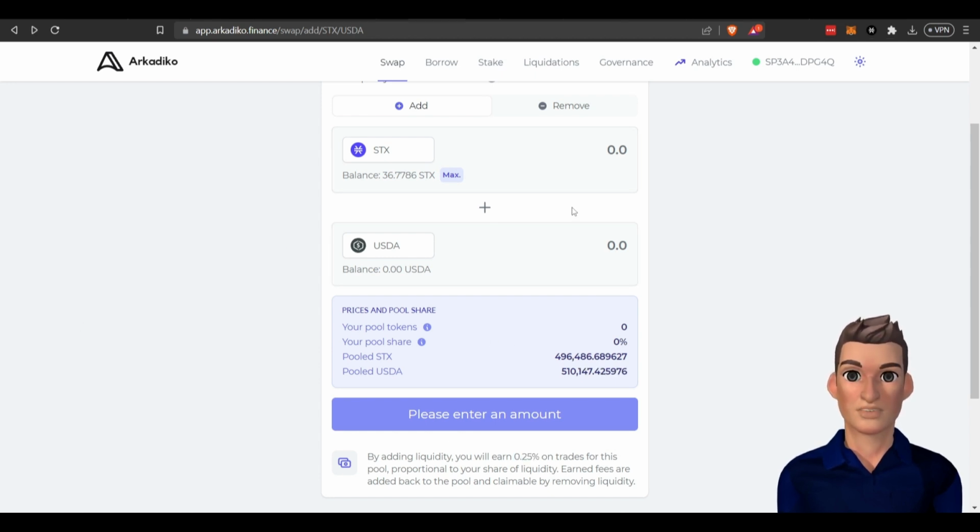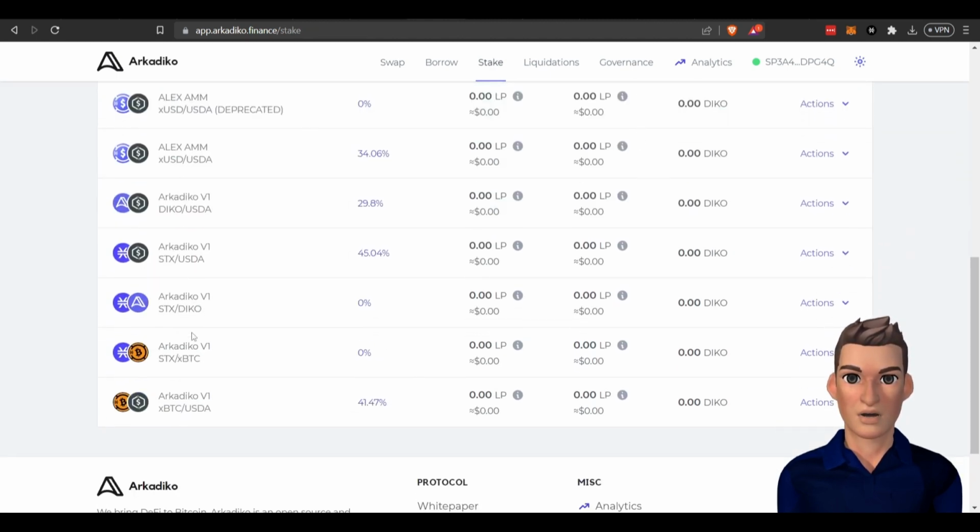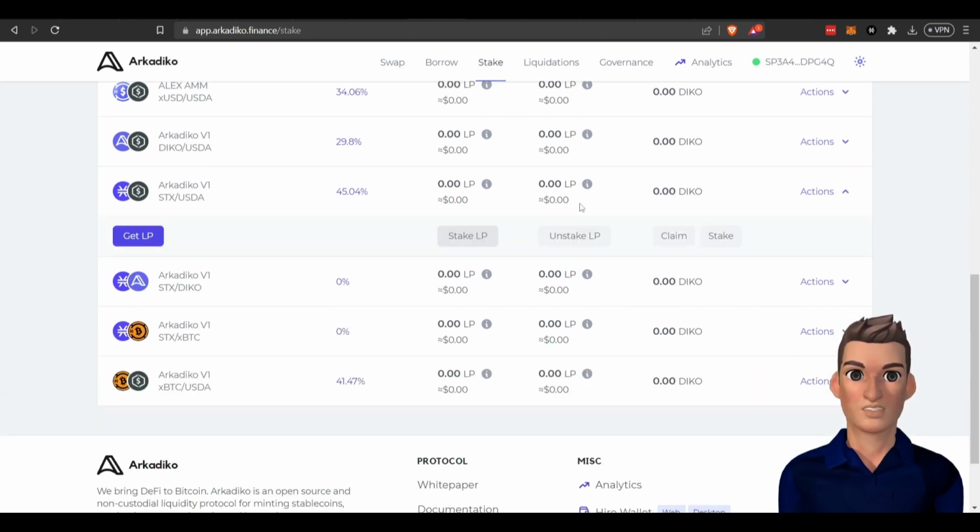All right, so once you set up the liquidity pool, you're going to need to come over here to stake, scroll down and find the liquidity pool that you invested in, and hit action. Then you're going to need to stake that LP, and once you stake it, you'll start earning rewards, and you can claim those as they come up.